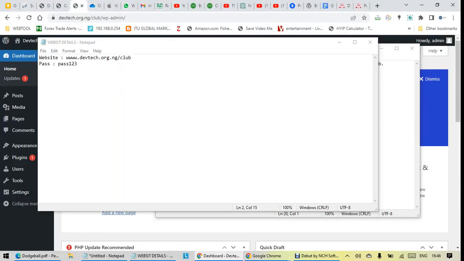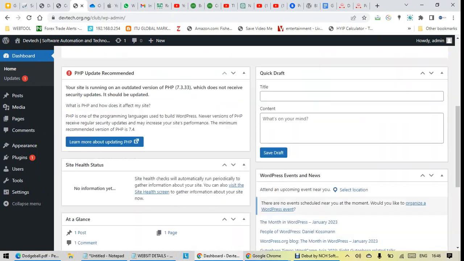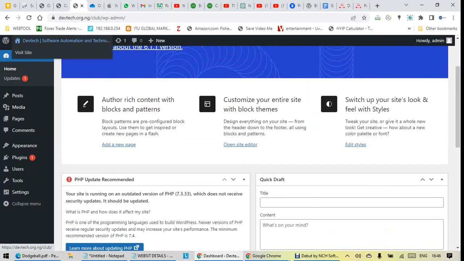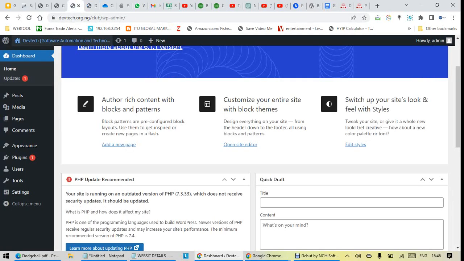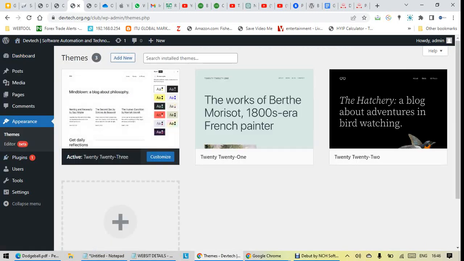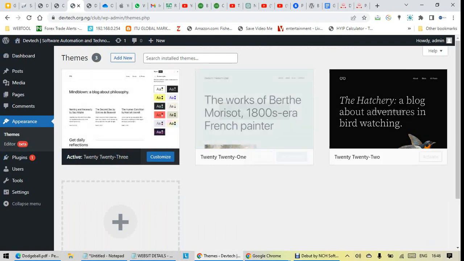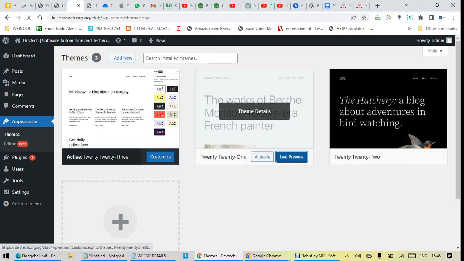So let's go back to the site, to my work. Now I would like to change this theme because I don't like the way it looks. I want a different layout for my website. So what I can do is go down to Appearance, Themes. This is the one I'm currently working on. I could change this to this. Let's see a live preview of this.